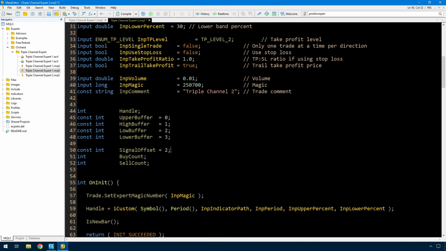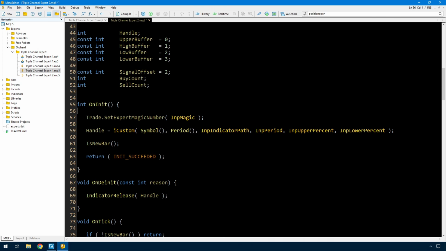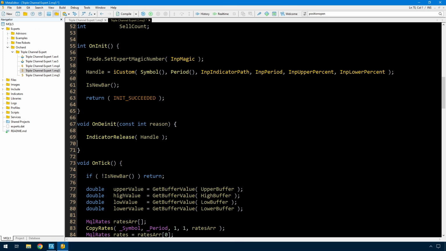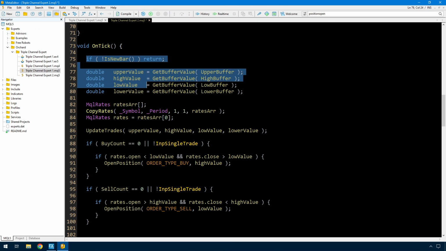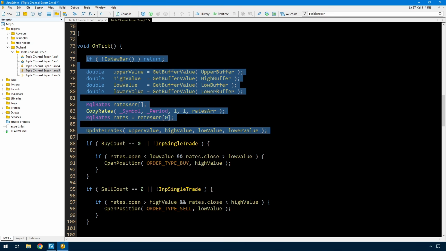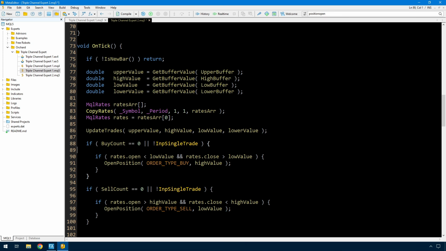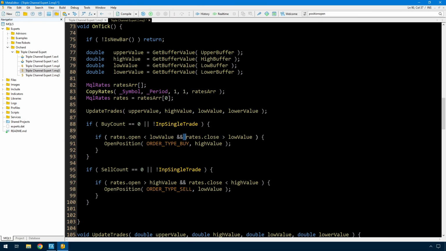So I've just changed the signal offset to 2. Nothing changes in the onInit function. Nothing changes in onDinit. Everything here in onTick is the same until we get down to this point. So I'm still testing the buy count single trade and the sell count single trade, but this condition will change and this function call will change. So I no longer care about the open prices, so I can just remove that. All I care about is whether the price closes outside the range.